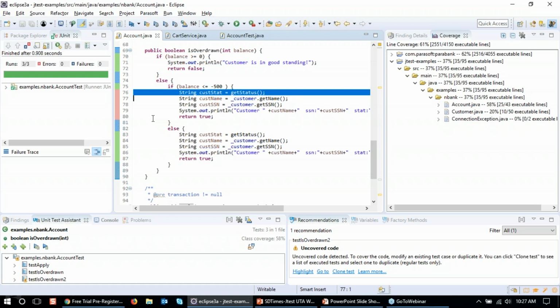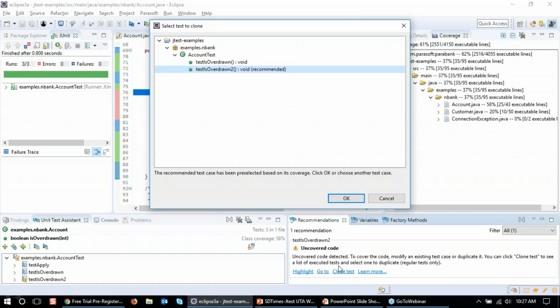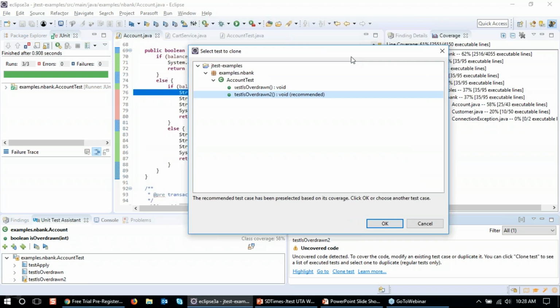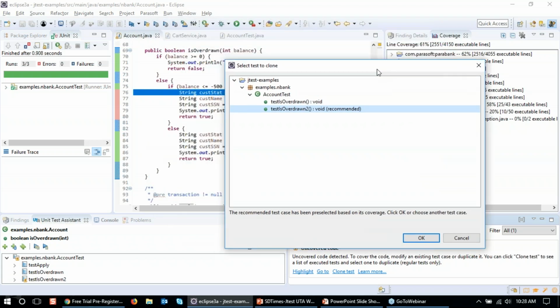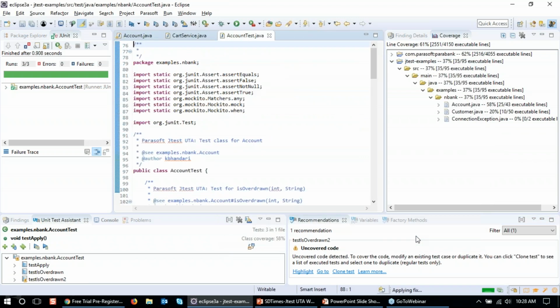But with UTA, not only does it identify that I have uncovered code, but it will actually help me understand which existing test that I have can be reused to cover this code. So what we're looking at here is that UTA has identified 2 existing test cases that I had, and it's telling me there's one that it recommends that's going to get me closer to covering this untested area of code. So we'll go ahead and accept the recommendation here and clone this test.